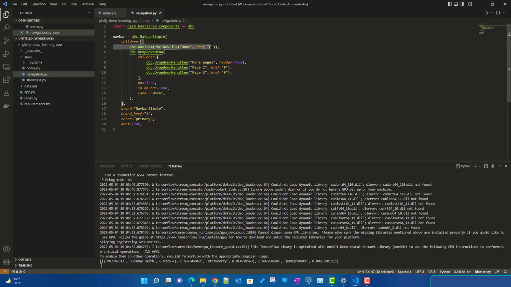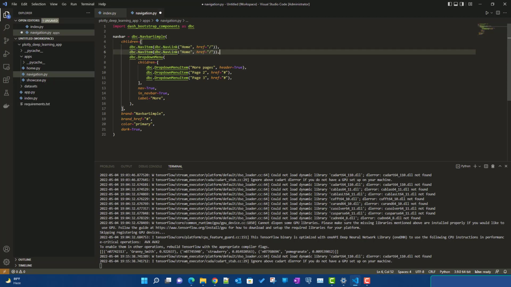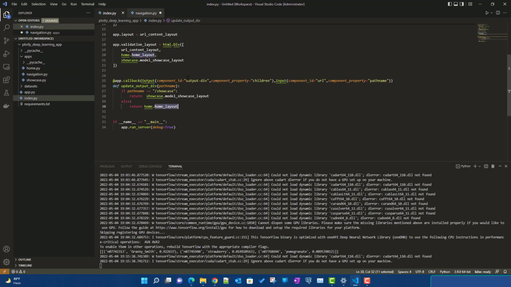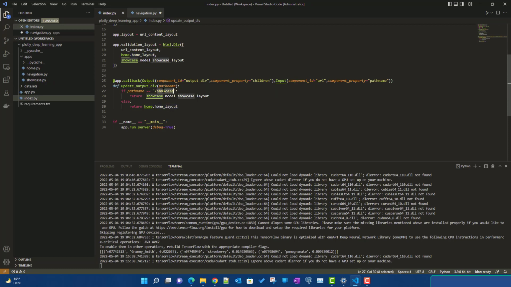Now this URL can be a relative path, just like we are giving slash showcase, or it could be a full path as well, like you can give www.google.com. Now the second link we are going to create is for our model showcase page, correct? So let us do that. First let's give the page name. I'll just give Model Showcase, and the link will be slash showcase, just like we are accessing it in our index.py, right?